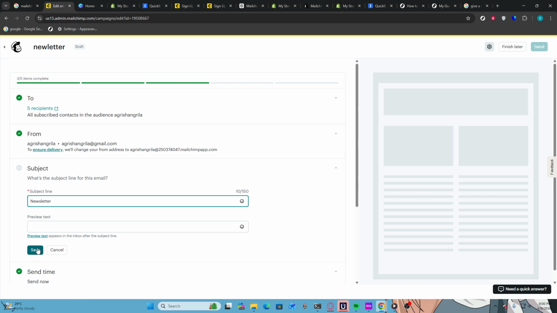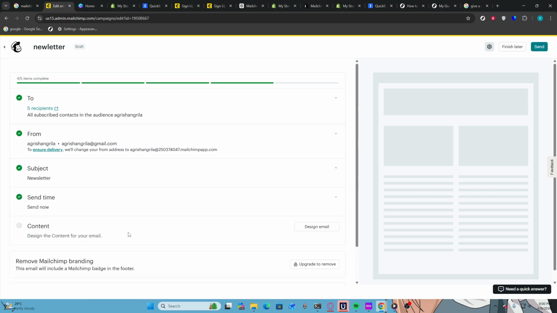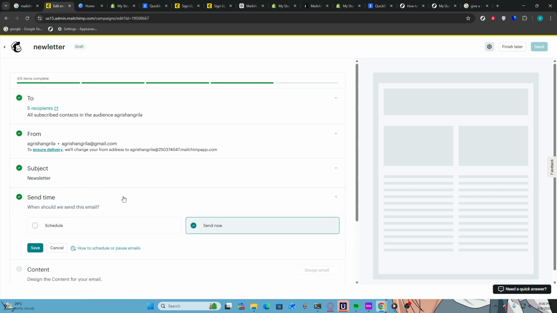After typing in your subject line, click on the Save button once more to confirm your entry. This action ensures that your subject line is recorded in your campaign settings. Next, navigate to the Send Time option. Click on it to choose when you would like your newsletter to be sent out. Timing can affect engagement, so select a time that works best for your audience.